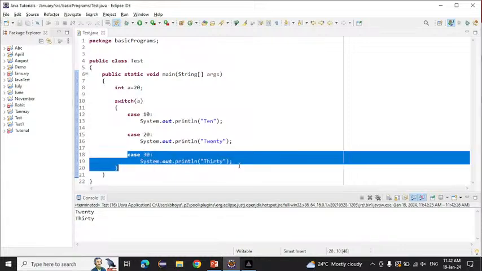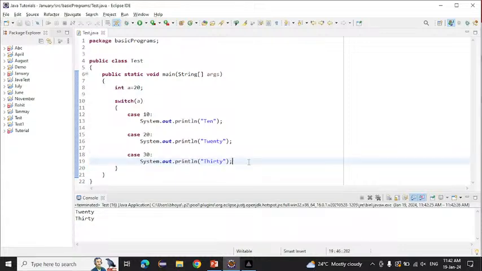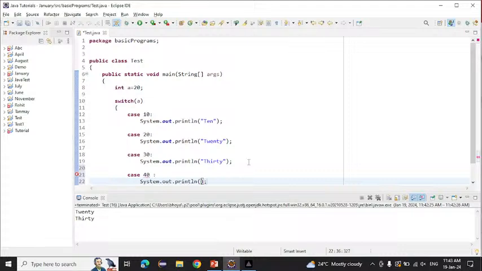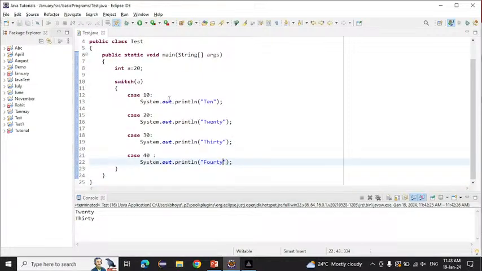If I write after that, if I write 40 also, see. So case 40 if I write here, and if I write System.out and print 40 here, what will it print now? 20, 30 and 40. See, 20, 30 and 40 it is printing on the console. It is printing like that.